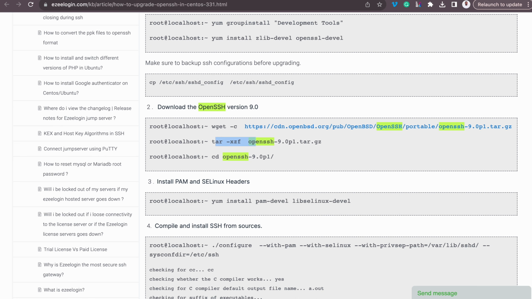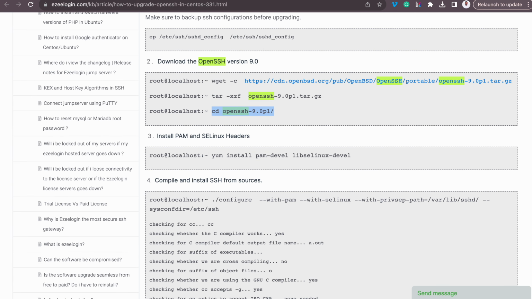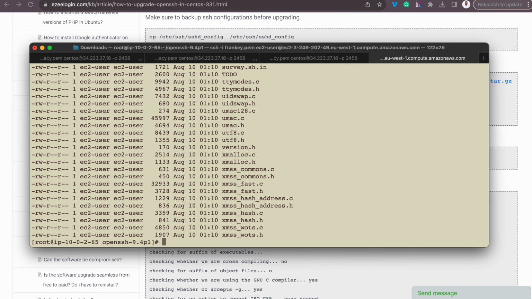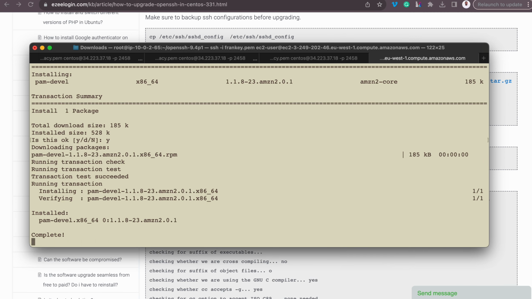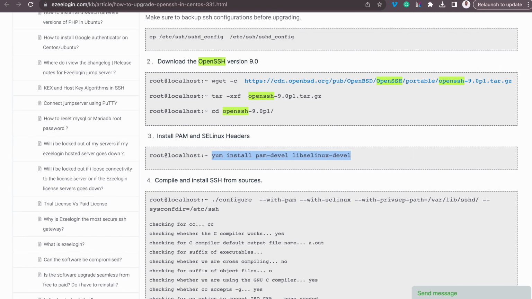After decompressing it, you change directory into the folder. After that, you need to install the pluggable authentication module, which is PAM, and the SELinux headers. So we need to copy the installation prompts to install those two packages. Let's install them, the PAM devel and the other. So that has been installed.